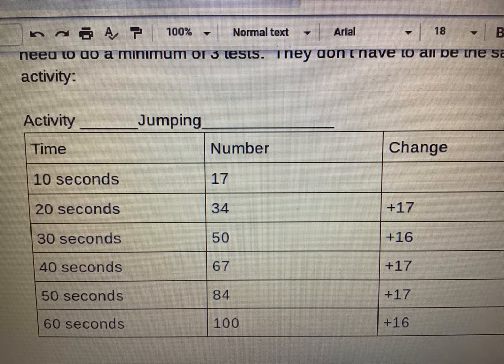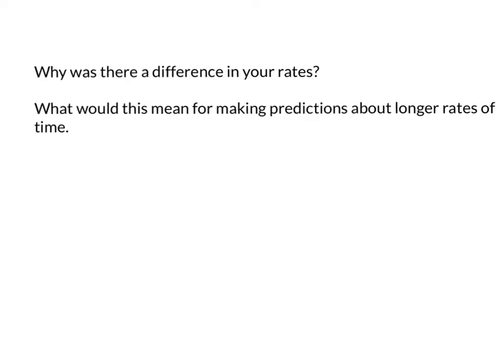So here's an example of what I want you to do with your rate tables by adding that third column. As you make those third columns, I'm going to ask you to answer some questions underneath those tables. Why was there a difference in your rates, do you think? What might have been happening as you were doing your test? And what would this mean for making predictions about longer rates of time? So I had you go for 60 seconds, but the idea of doing these rate tables, and in the future we'll be making equations from them, is to make accurate predictions or accurate mathematical calculations about what the number of your activity will be for amounts of time that you don't want to test. I'm going to show you an example of that on the other slide.